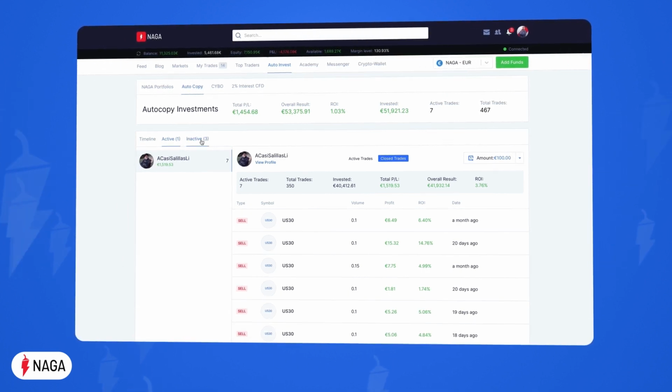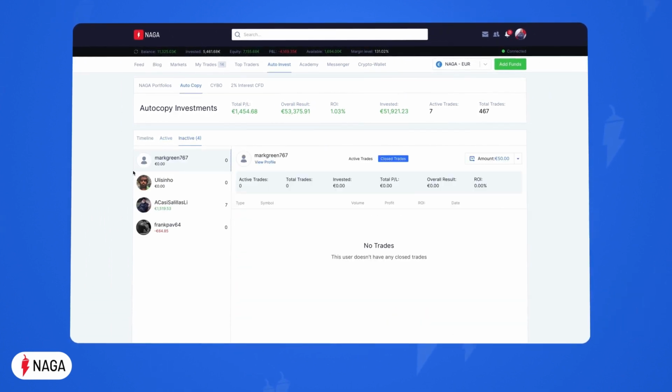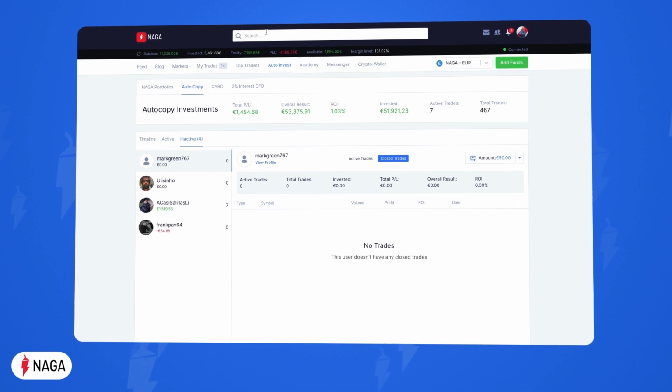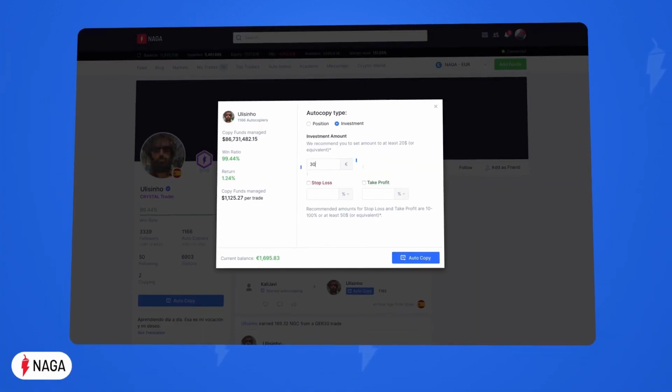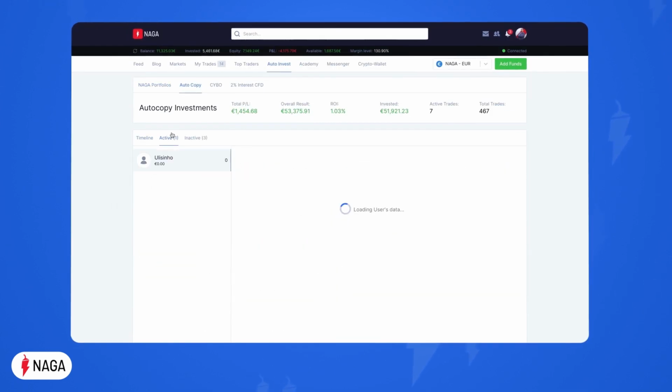So let's say, for example, I want to disable my auto-copy with A. Casillas, then he now appears in my inactive section. Now, another thing that I wanted to show you is that after you've enabled the auto-copy, let's say I enable the auto-copy for Ulicinho. Let's do fixed amount €300. If I go back to auto-copy, he now appears in my active section.